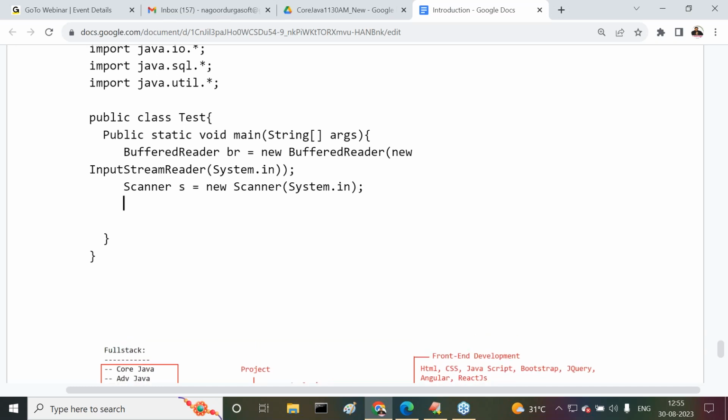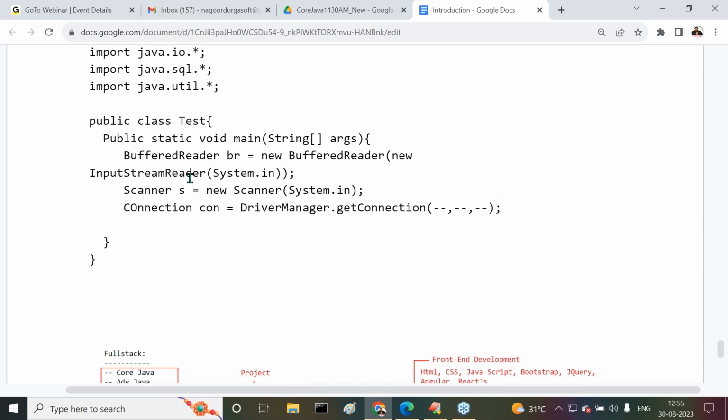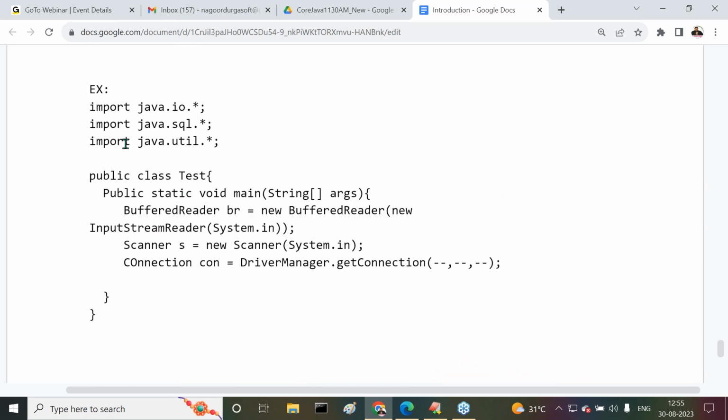Then after completion of the scanner, connection con is equal to DriverManager.getConnection of 3 parameters. This internal code is not required to understand. We just have to understand which one is suggestible. Now tell me, I provided import java.io.*, import java.sql.*, import java.util.*. I provided this, and then immediately we have written BufferedReader.